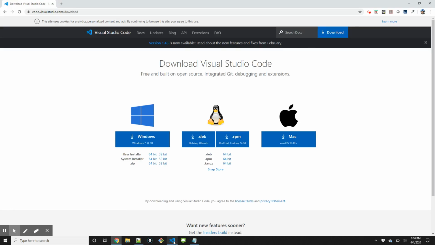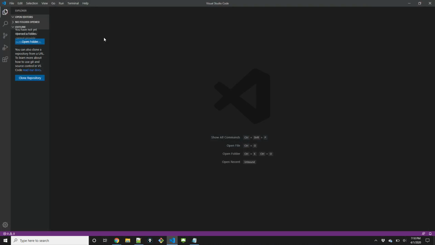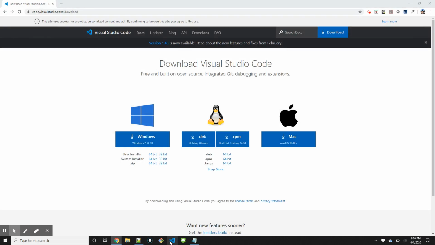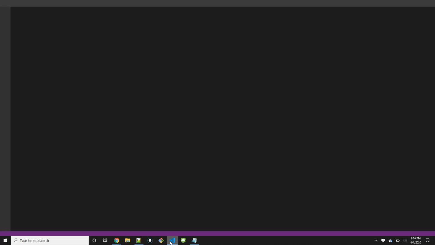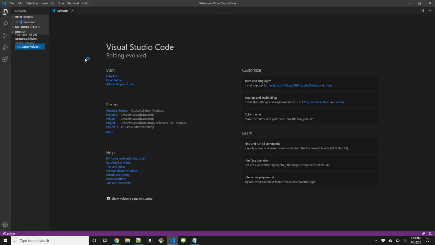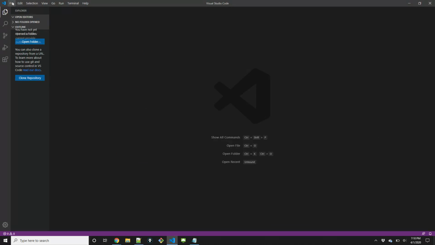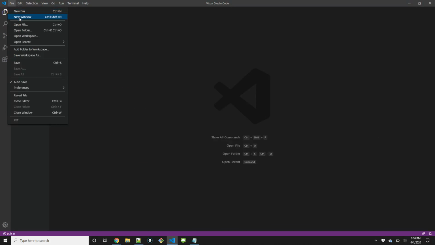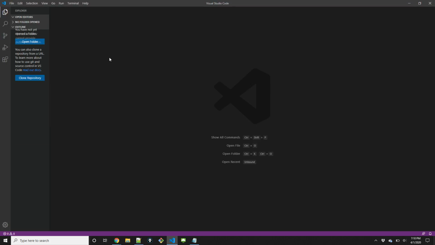So once you download Visual Studio Code, it kind of looks like this welcome screen. You can just ignore this welcome, just cross it out, and then you can create a new file, open a file, or open a folder. You can do everything from here, or you can use a shortcut.